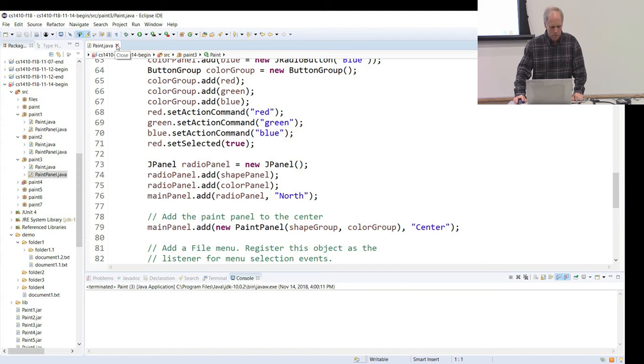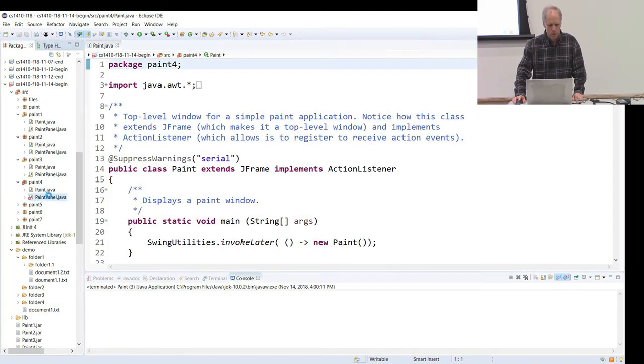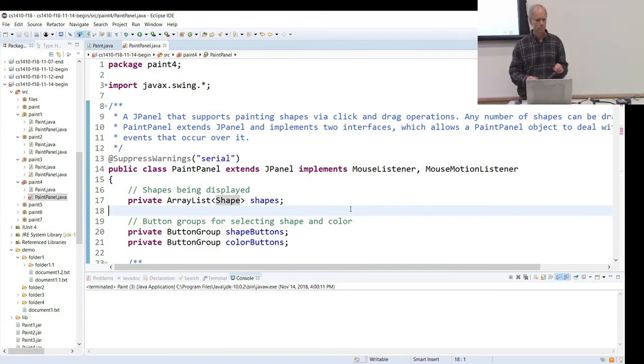Let's go to Paint 4. There's the top level. Here's the panel. And you see what I did here? I declared an ArrayList of Shape objects called shapes. If we made it an ArrayList of objects, wouldn't we lose access to all of the methods that don't directly override methods in Object? Well, yes. If you made it an ArrayList of objects, then you wouldn't be able to call paint on an object. You'd have to do a cast. And if I have time, I'll show you how to do that.